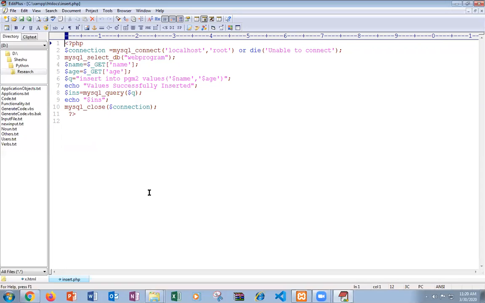Next, we are selecting a database by name. Web program is the name of my database. For that we use mysql_select_db, which is a method. Next, whatever is entered in the front end, that is, in the HTML page, we are storing in scalar variables, scalar name and scalar age respectively. Since we are using method equal to get there, in the PHP we are using the get method here.